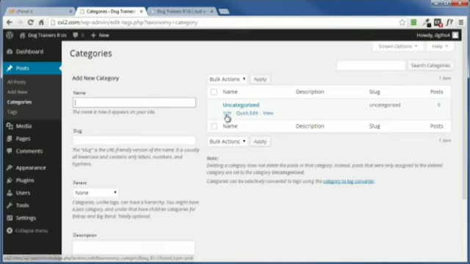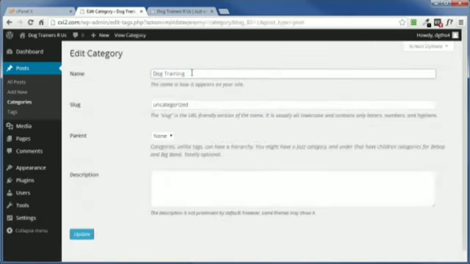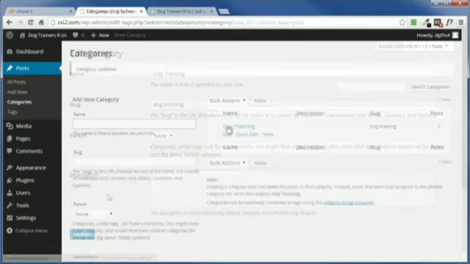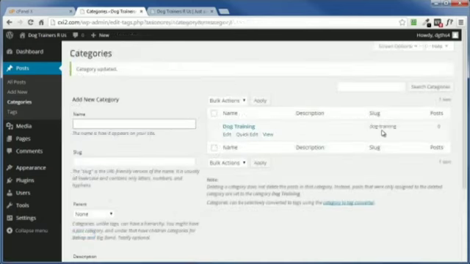So I'm going to go ahead and edit this and change the name to Dog Training. And I've capitalized the first letter of each word here and put a space in between the two. Now I also need to do the same thing with the slug down here. And by the way, the slug is simply a URL friendly version of the name, which means I need to make this lowercase and I need to put a dash in between the two, just like that. And if you want to put in a description down here, that's totally fine, but I usually do not. Click on update. Now you can see that's our new category name, Dog Training.